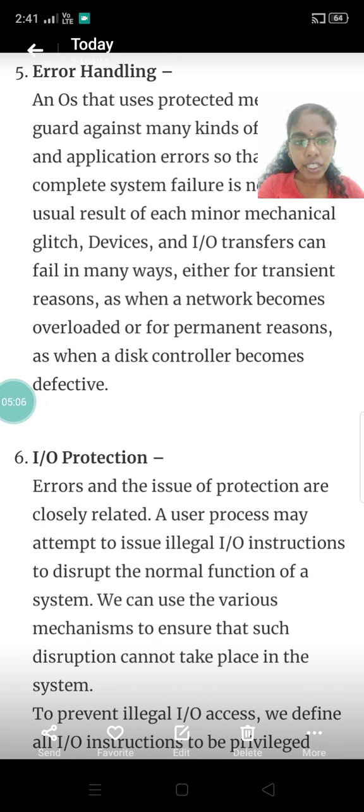And sixth one is IO protection. Errors and the issue of protection are closely related. A user process may attempt to issue illegal IO instructions to disrupt the normal functions of a system. We can use various mechanisms to ensure that such disruptions cannot take place in the system. To prevent illegal IO access, we define all IO instructions to be privileged instructions.